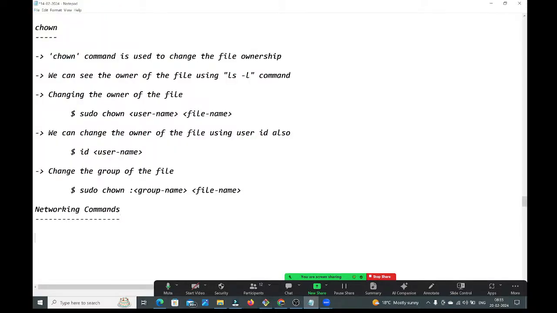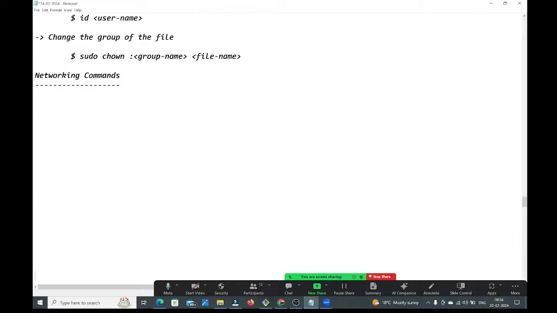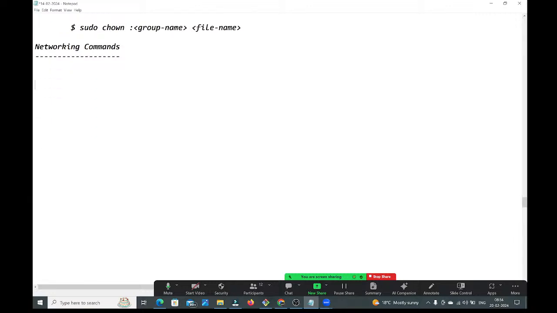So let me note down those networking commands in our notes. What networking commands do we have? Let me note it down here. What commands have we seen? ifconfig we have seen. Next, wget we have seen. Next, the curl command we have seen. And the ping command also we have seen here. Ping command, guys. Okay, fine.